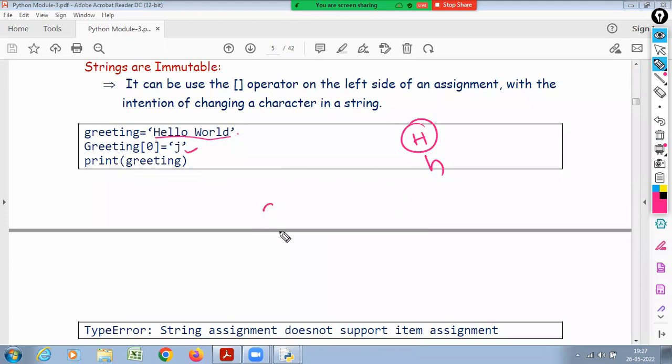It may be greeting of zero, and it will change like this. It produces an error, and that error will be a type error: string assignment doesn't support the item assignment. How can you change this one?